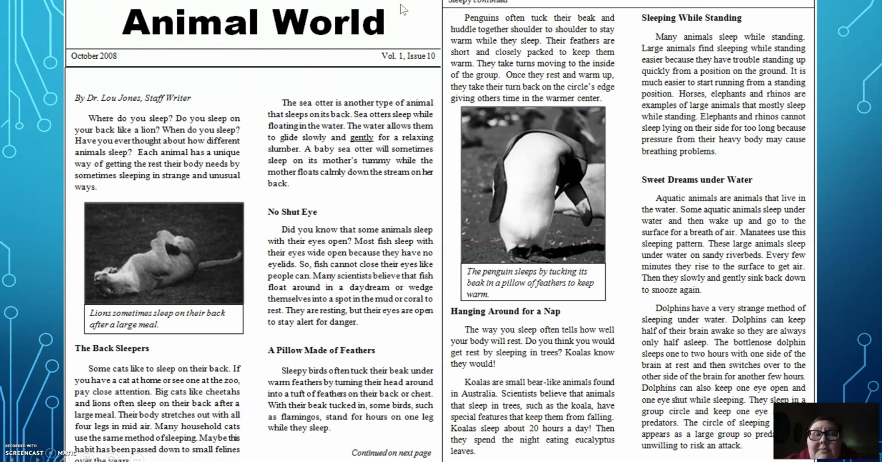So if you're getting ready to read something called Animal World, do you think that it's going to be about ice cream? No. It's obviously going to be about animals. So that's a big red flag there to help tell us what this is going to be about. And then we can go down through and look at some of the text features, the pictures, the subheadings.